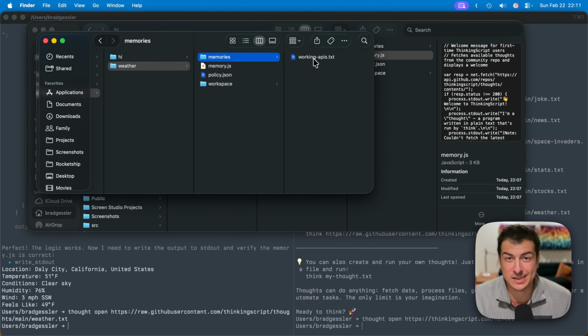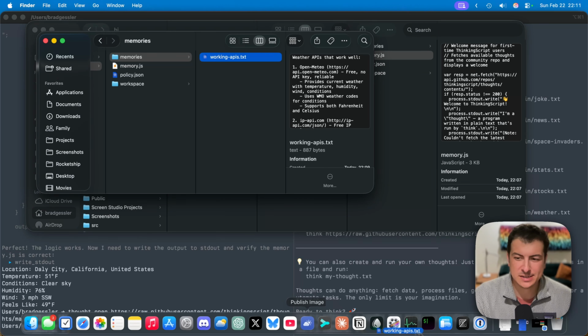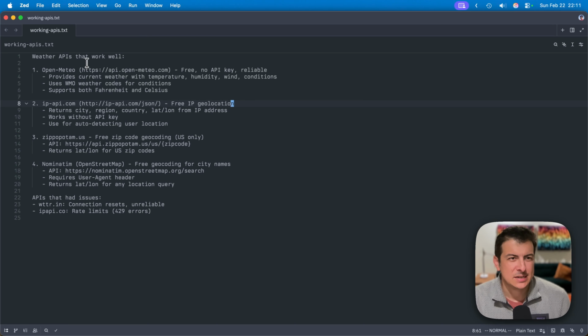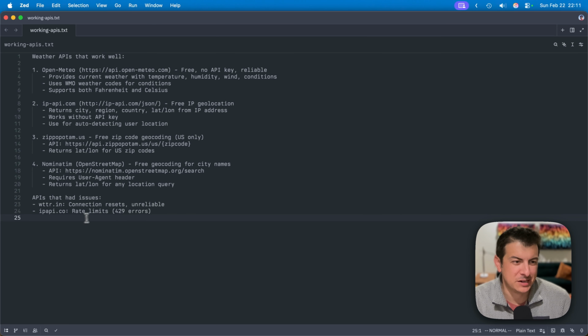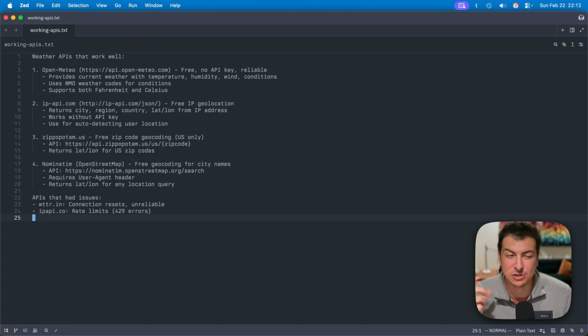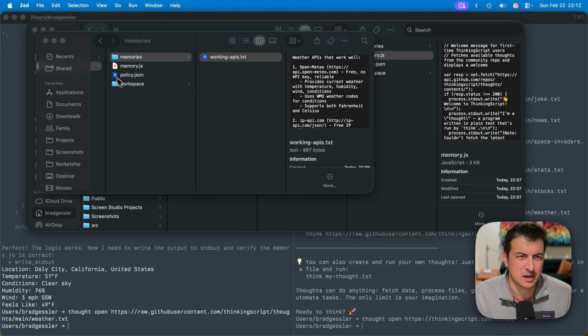This thing just takes notes along the way. Oh, look at this, we have a working API. So let's read the note it gave itself for its memory. It's documenting that these weather APIs worked well and those APIs had issues. So whenever it runs again, if it runs into problems, because memory.js tells it to, it can look at its memories. It can add, change, or delete memories. That's how a thought works.